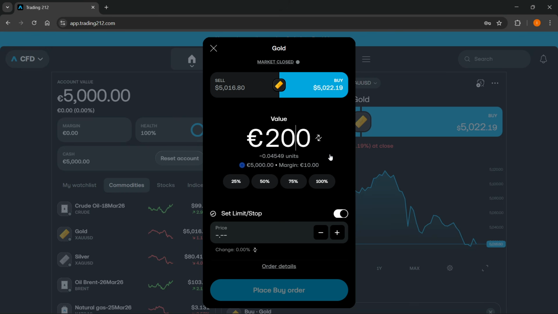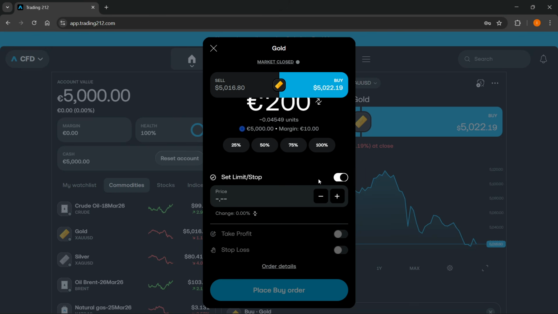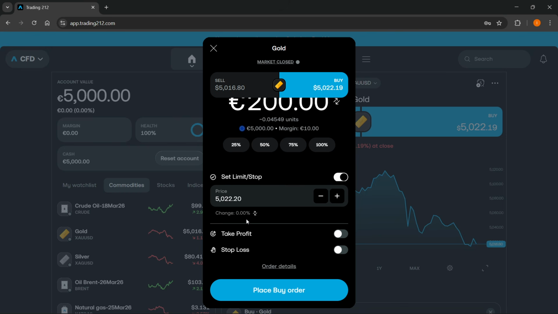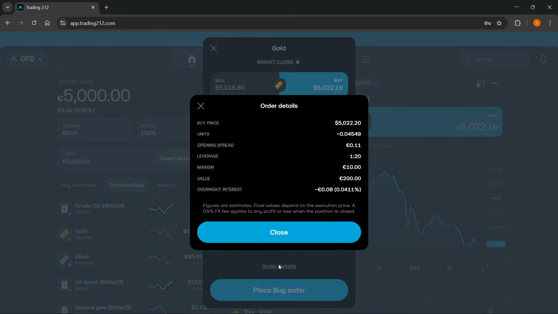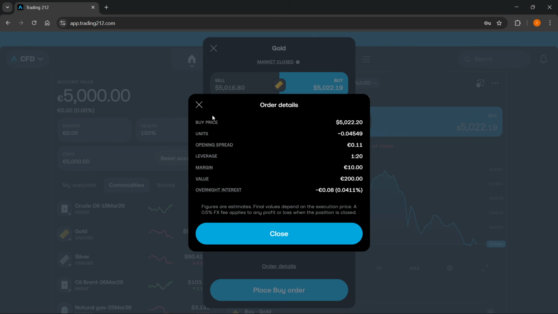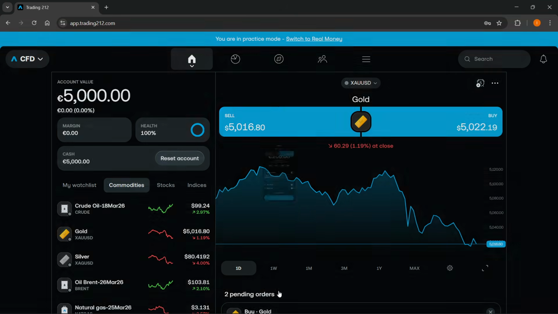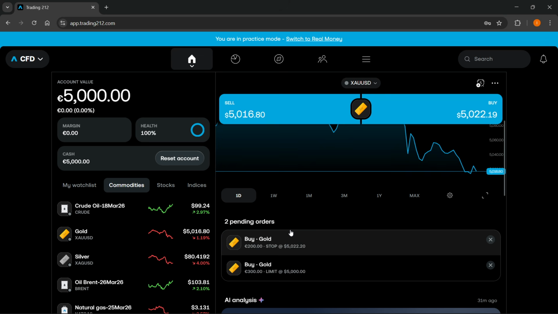There we go. And then you can, of course, set a limit or stop order, which I'm going to do right now since the markets are currently closed. But if they're not, you'll be able to buy at the current price as well. So I'm going to buy at this price over here. There we go. And you can set your take profits or stop losses as well if you want to. That's optional. And then you can click on order details to see all the details regarding your order. Then you can just click on place buy order, and that way you've successfully bought gold on Trading 212.